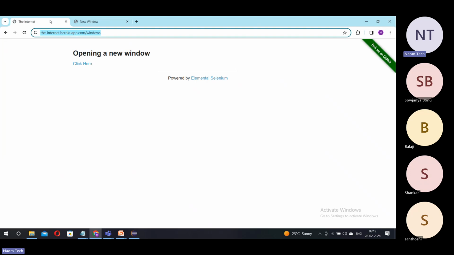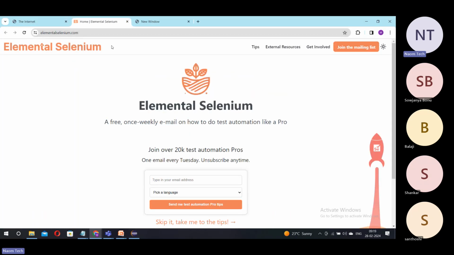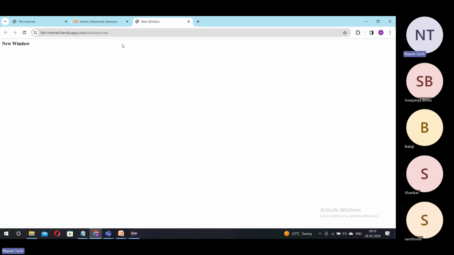Similarly, in the same parent window, you can see there are two hyperlinks. One is this one, click here. And we also have one more URL here, and I click on this hyperlink. When I click, another new window opens. Now altogether there are three different windows, and you can easily recognize which is the parent and which are the children. This Elemental Selenium window is a child window, this new window is a child window, and the first one, the one that opens a new window, is the parent window.